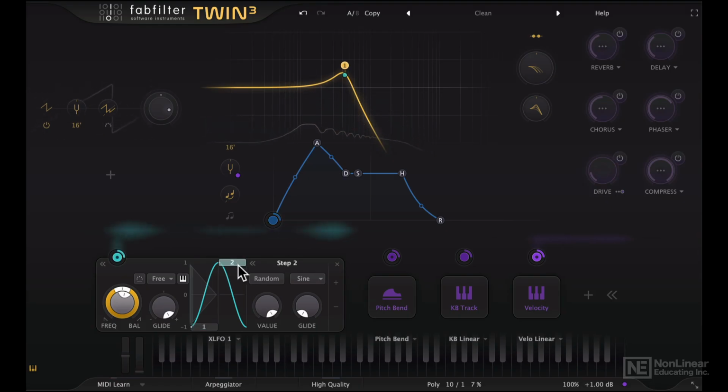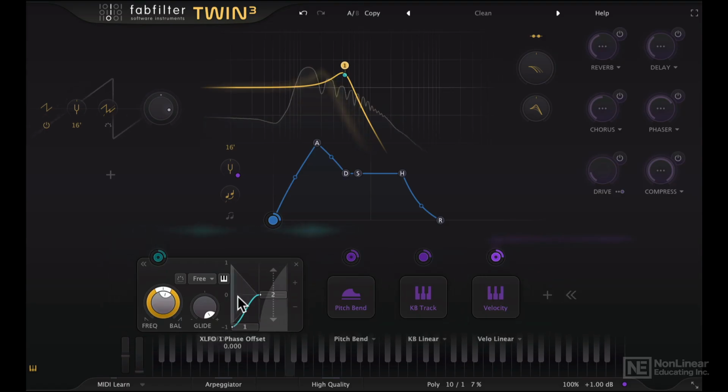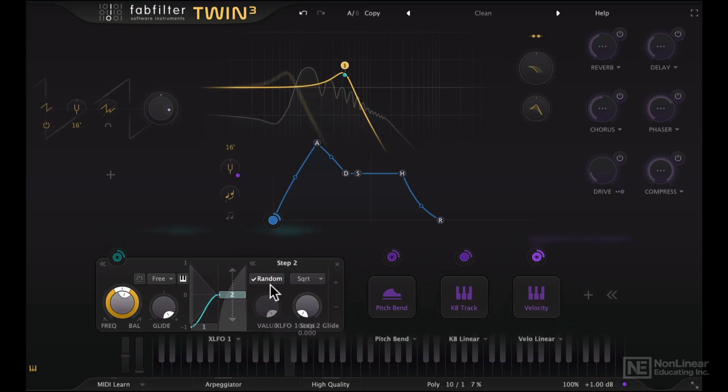I'll select number 2 here. Now instead of a sine wave curve, we can choose any of these other curves. We have the square or square root or just a normal sine. But of course I can also turn on random. And you don't get to control anything here. It's just set to random. Let's randomize the first one as well. So now we have 2 random steps.